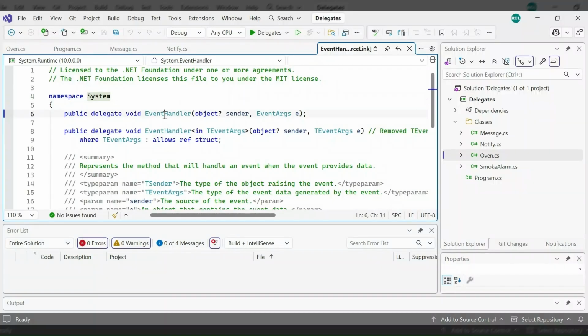The event handler is a predefined delegate that serves as a blueprint for methods meant to respond to events. The event handler takes a parameter representing the object that publishes the event and an event args that is used to transmit data associated with the event. The event handler can transmit no data or data of a specific defined type.